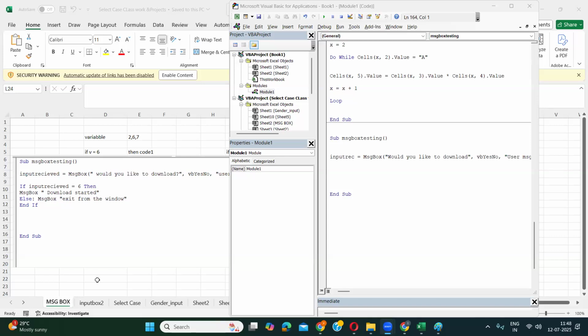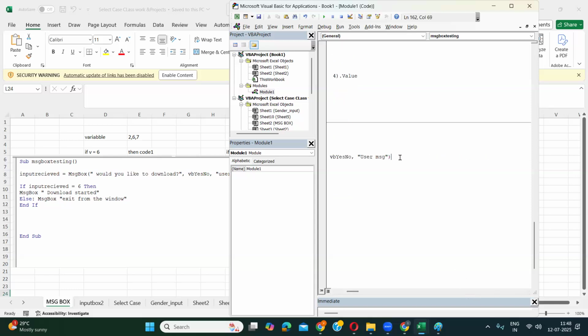Vandana, while writing this one, after this user message, some help file and context is also showing. No need for all these. For example, if you want any help file, these are all arguments only. I have not used all these help files. You can search the VBA documentation. Title means that box title, or if you want to attach any help file for them, then attach it. You can find all these things in the documentation.